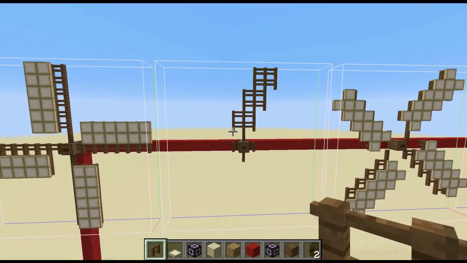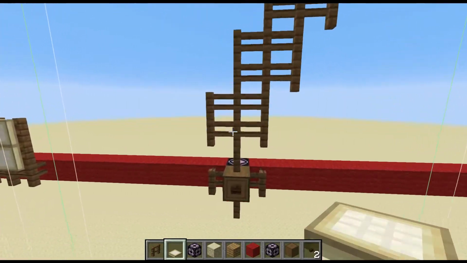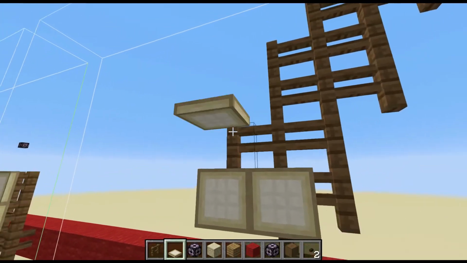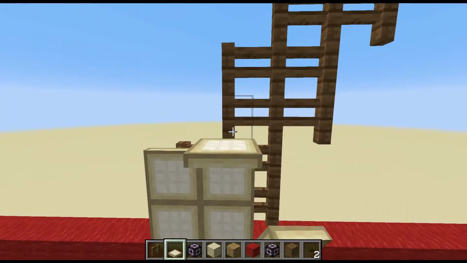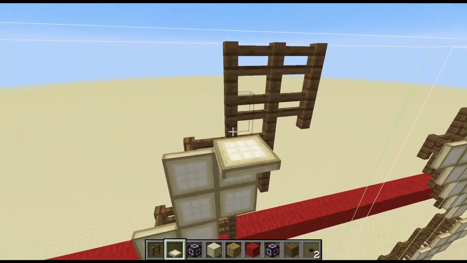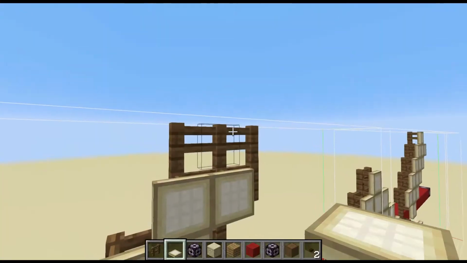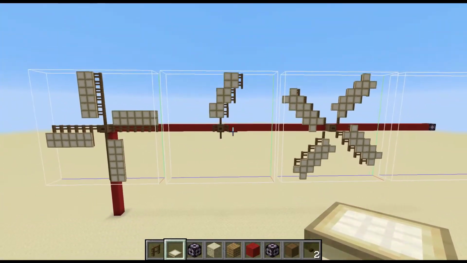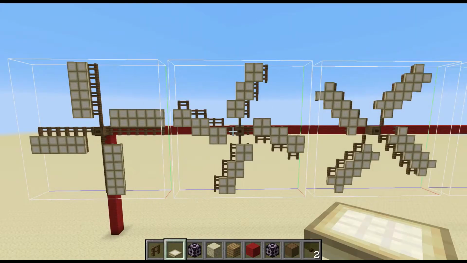And that's a blade. With your birch trap doors, just come right in here, place down these 2x2 squares all the way up. And again, we're going to repeat this all the way around. And that's our second frame complete.